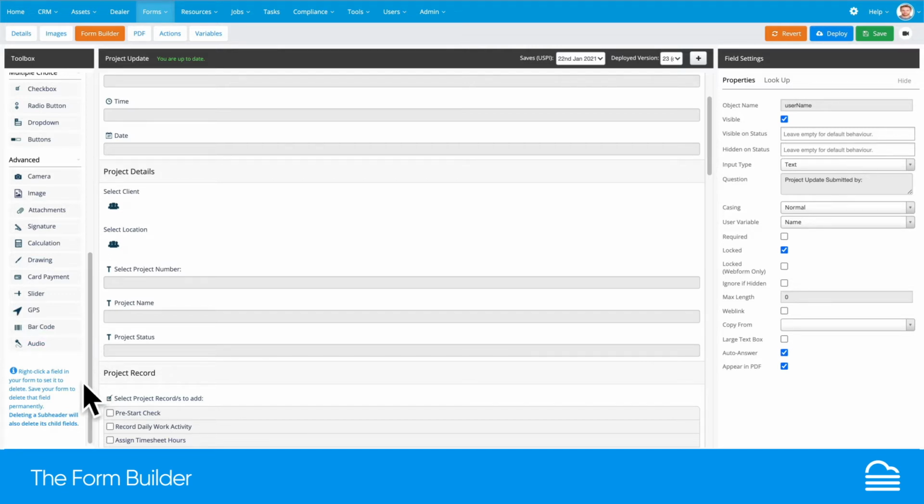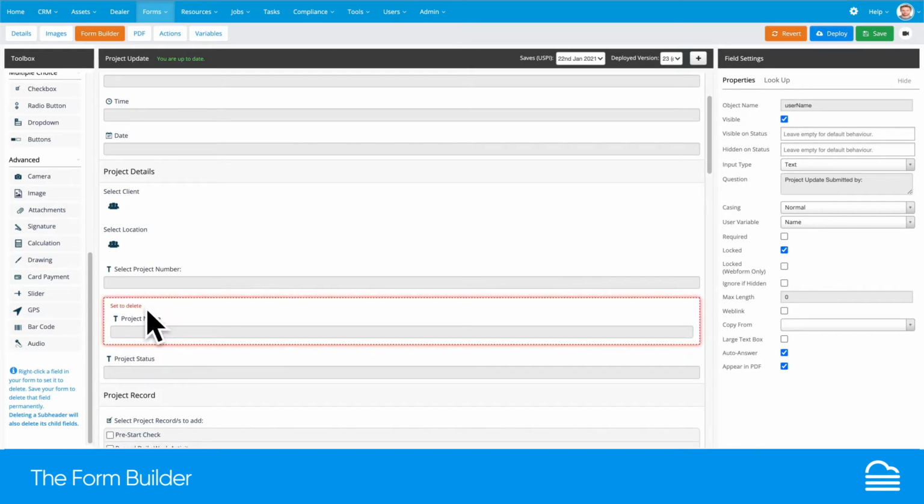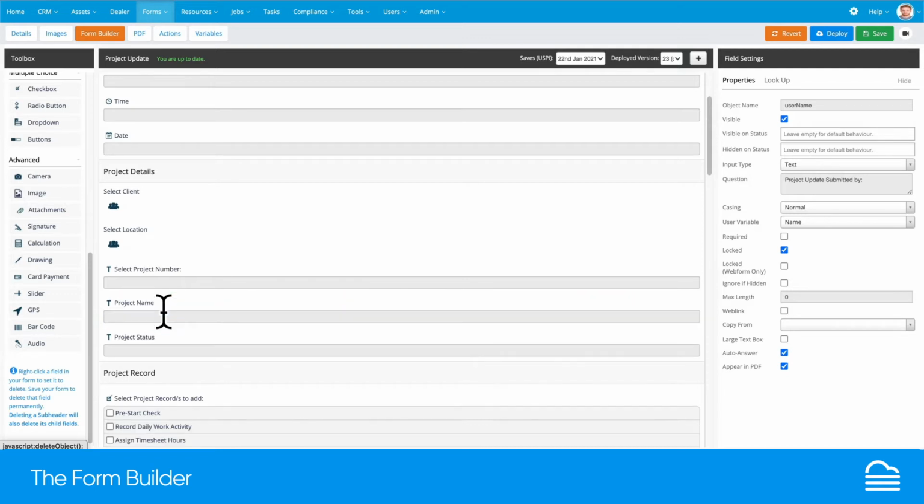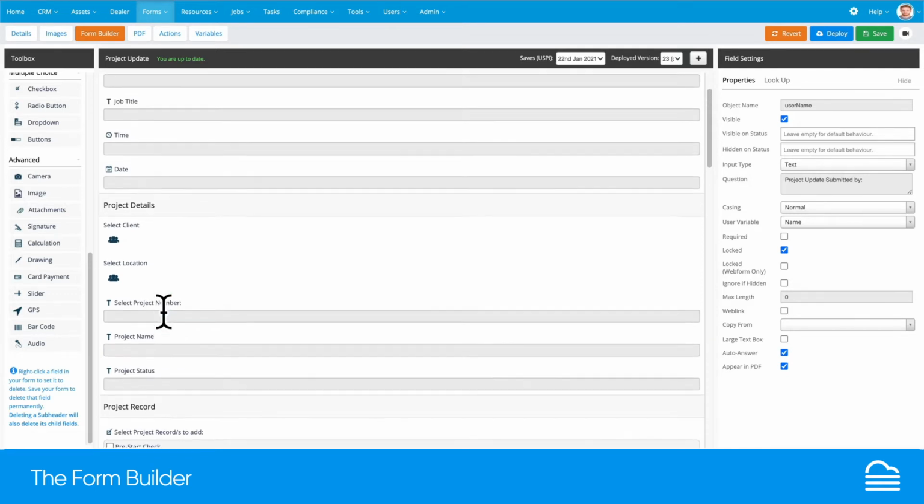Down the bottom, and this is important, to delete a field in a form, you right click on it and then hit delete. And when you do that, it'll go red. And so when the form is saved, that field will be deleted. You unclick it in the same way if you've made a mistake and you don't want to delete it. So just a point there to remember.